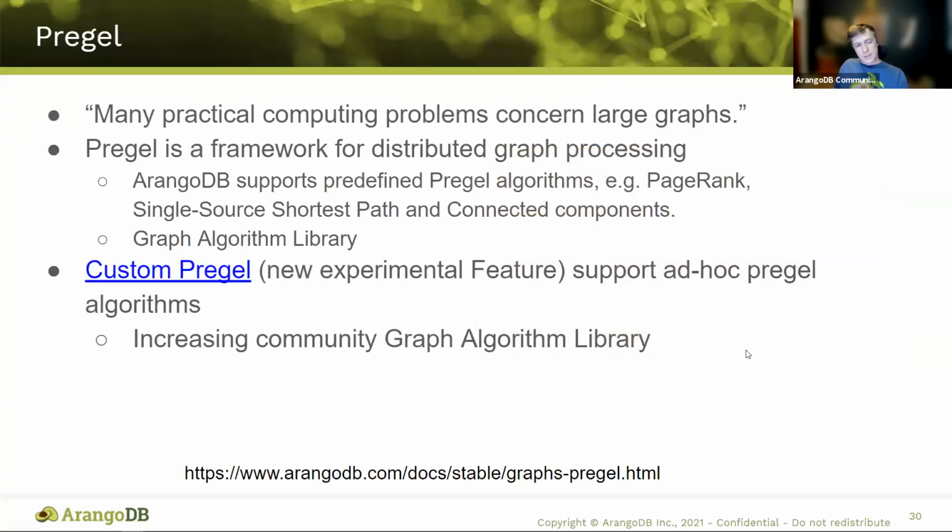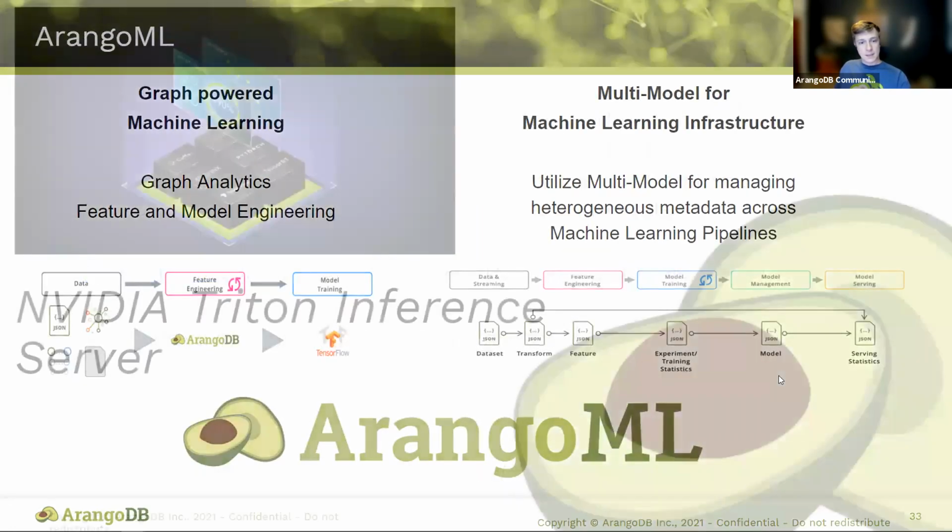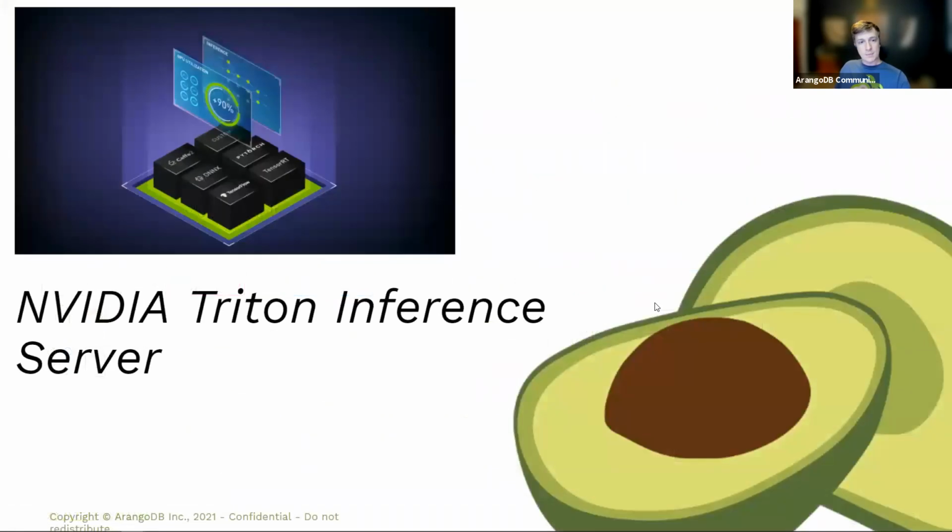And I will skip past this, as we've already brought up Pregel a few times. But again, if you are interested in Pregel, we do have built-in Pregel algorithms, as well as a custom Pregel feature we are working on. And I will go ahead and pass it over to Sachin from there.